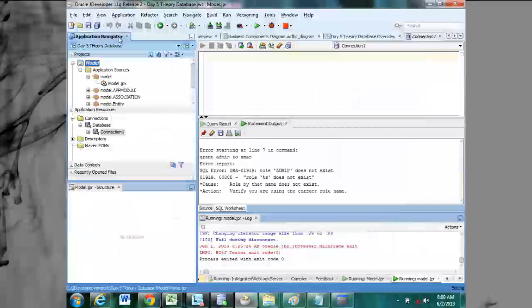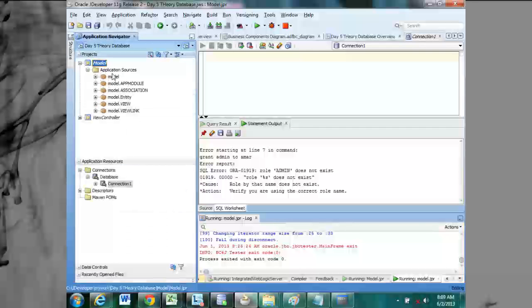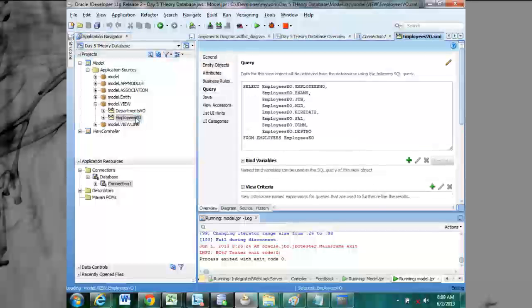Let me close this database navigator, and you can see my model all created. Now view, it has got two things. One is employee and the other one is department. I'll not explain it once again. So this employees, go to this employees view. So you have some features: general, entity objects, attributes, business rules, query, Java, view accessor, list UI, ends UI, categories.